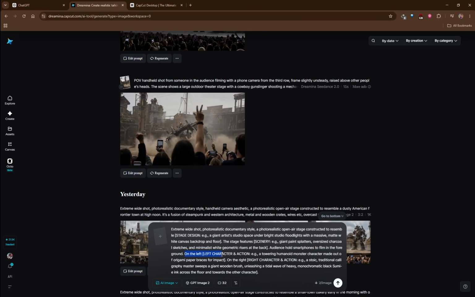And then over here is where you mention what character is going to be on the left and then what character is going to be on the right, and then you can explain the overall action that's taking place, like maybe these characters are fighting or there's a chase sequence. You just need to get creative with that. But this is going to be the universal prompt, and if you check the description, you can simply copy and paste this prompt and use it.